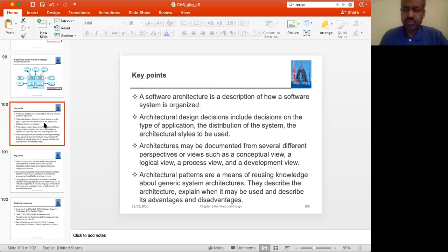Now, let's look at the key point of this lecture. A software architecture is a description of how a software system is organized at a generic or a high level. Architectural design decisions include decisions on the type of application, the distribution of the system, and the architectural style to be used. What do I mean by type of application? Is it an interactive system? Is it a transaction-based system? Is it a batch system, etc.? And then you decide on various design options as a result of that particular decision.